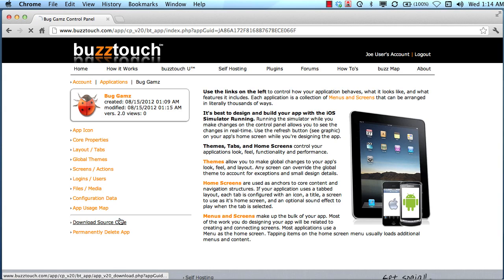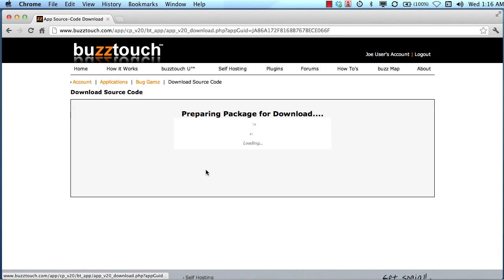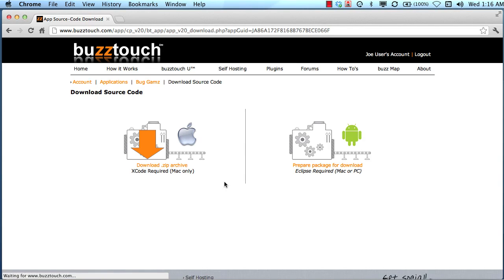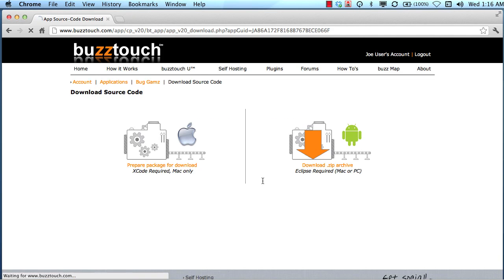I'm going to go to the download source code button, and I'm going to download the source code for iOS, and I'm going to download the source code for Android. So let's prepare the iOS package, and we'll download that, and then after that we'll prepare the Android package and download that. This tutorial is only about using the control panel to create the plugin, so we're not going to launch these in iOS and Xcode or Eclipse and Android yet, but we will explore the package in this video, and we'll actually launch it and run it in the next video.